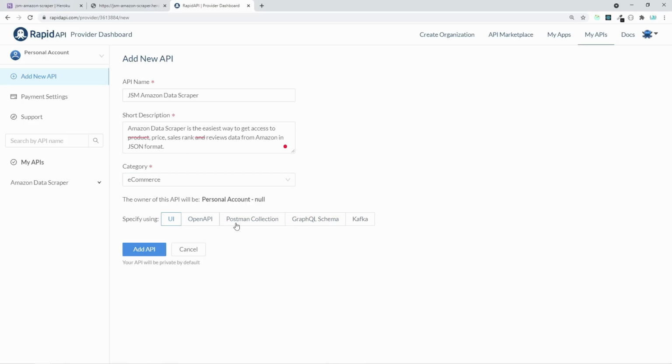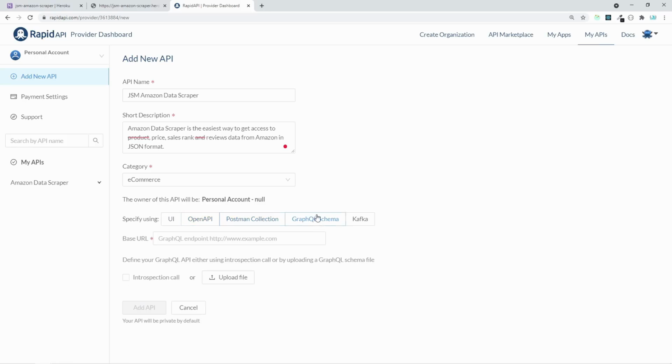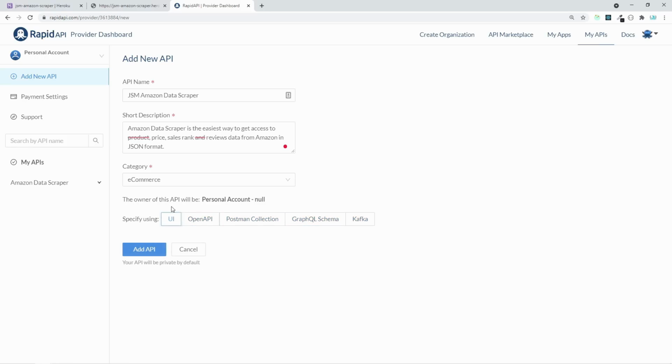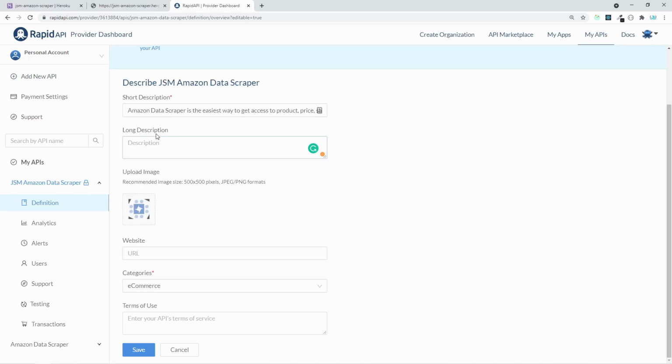And finally, now we come to a really important part, and that is how do we want to specify our API? We can use RapidAPI's UI, OpenAPI standard, Postman collection, a GraphQL schema, or Kafka. In this case, we're just going to use built-in UI. So let's click Add API.